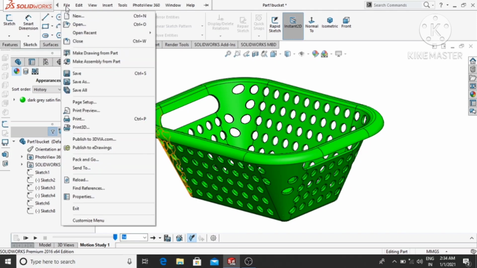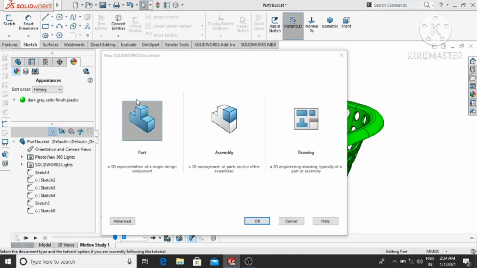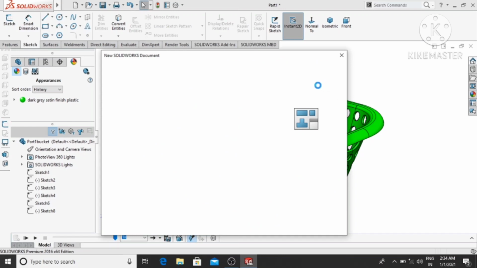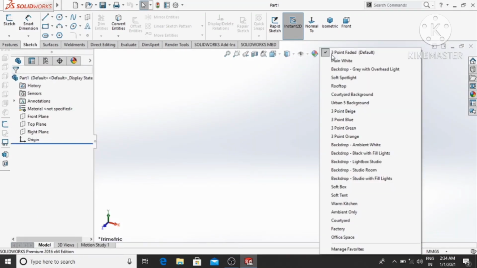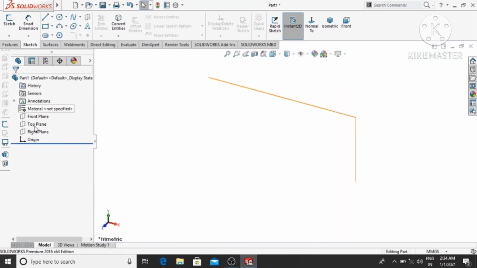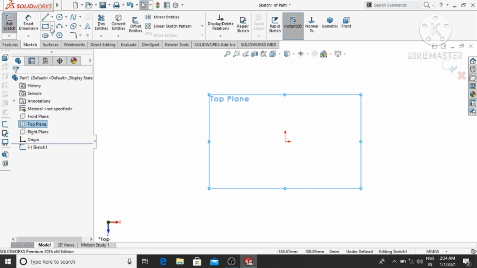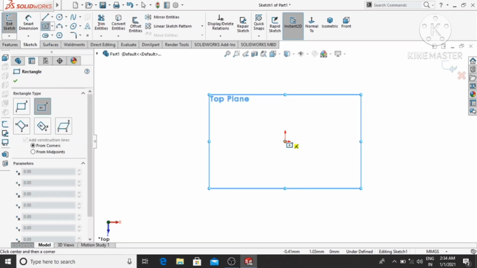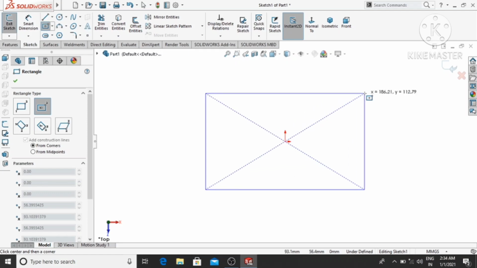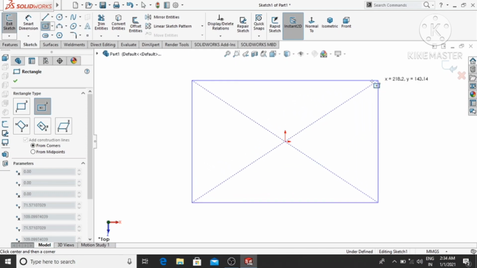To create this part, go to the File menu, select New, select Part, then OK, and change the background to plain white. Here select the top plane, right click, sketch, and make a center rectangle from this origin point. Select center rectangle, and from the origin point make one center rectangle up to here.